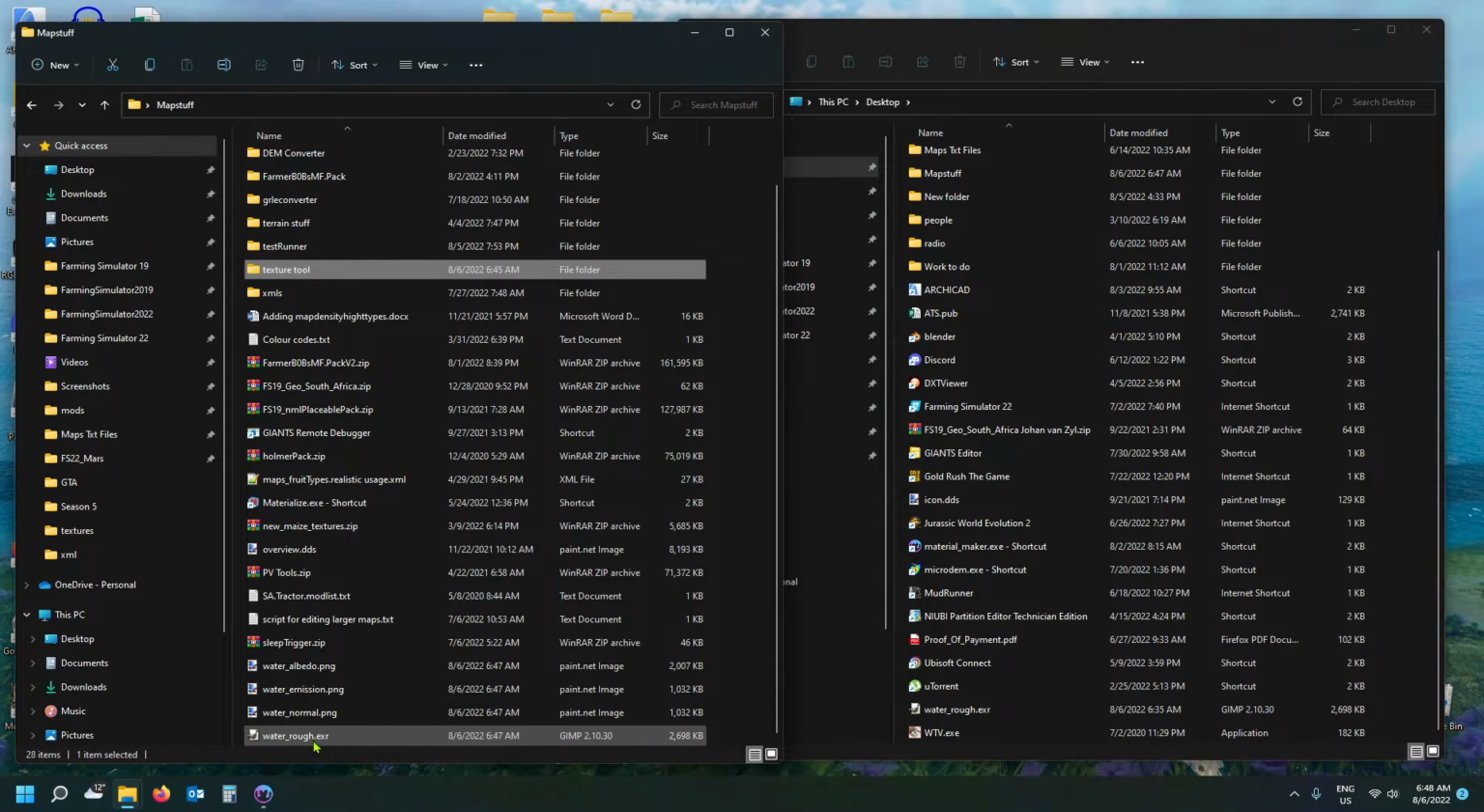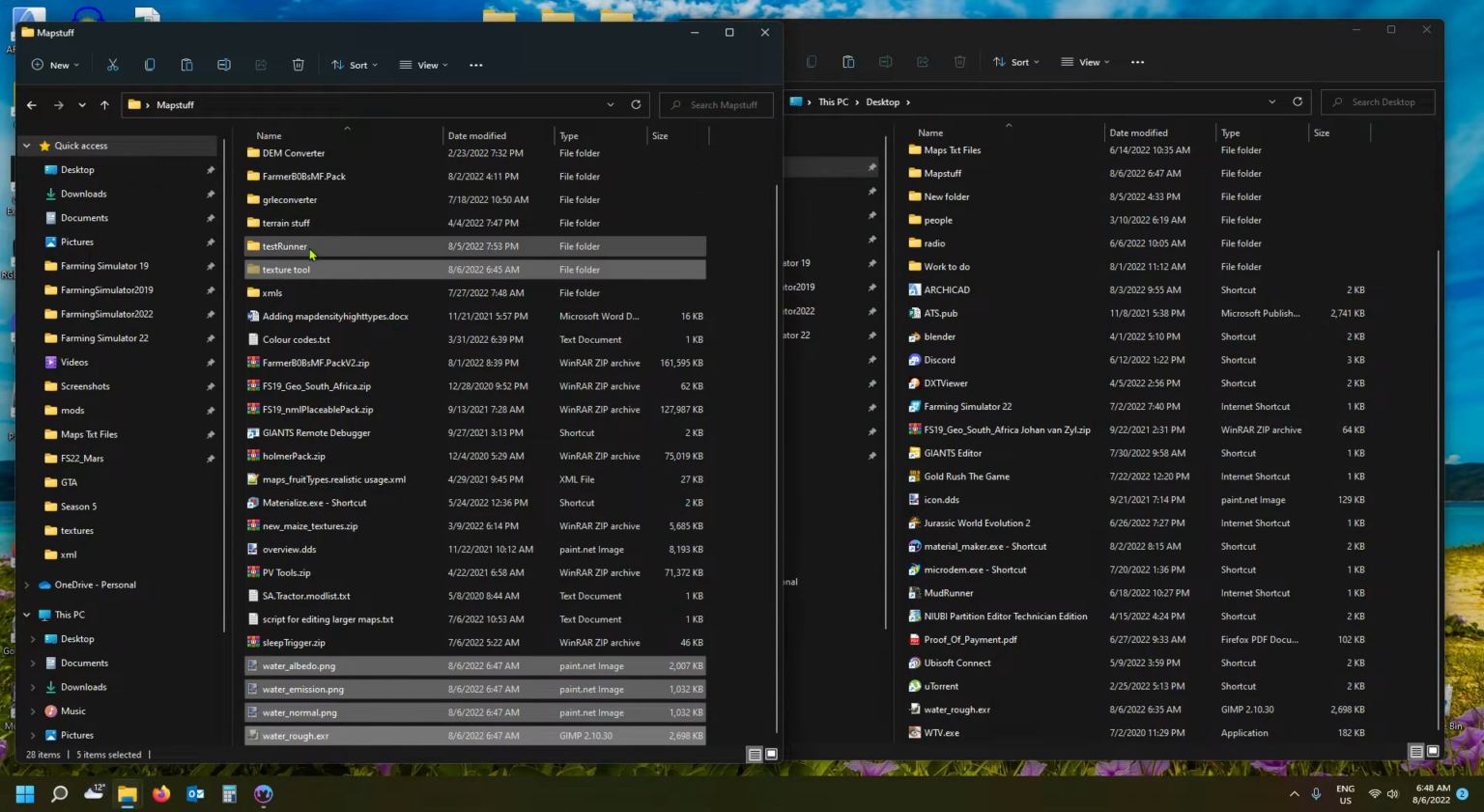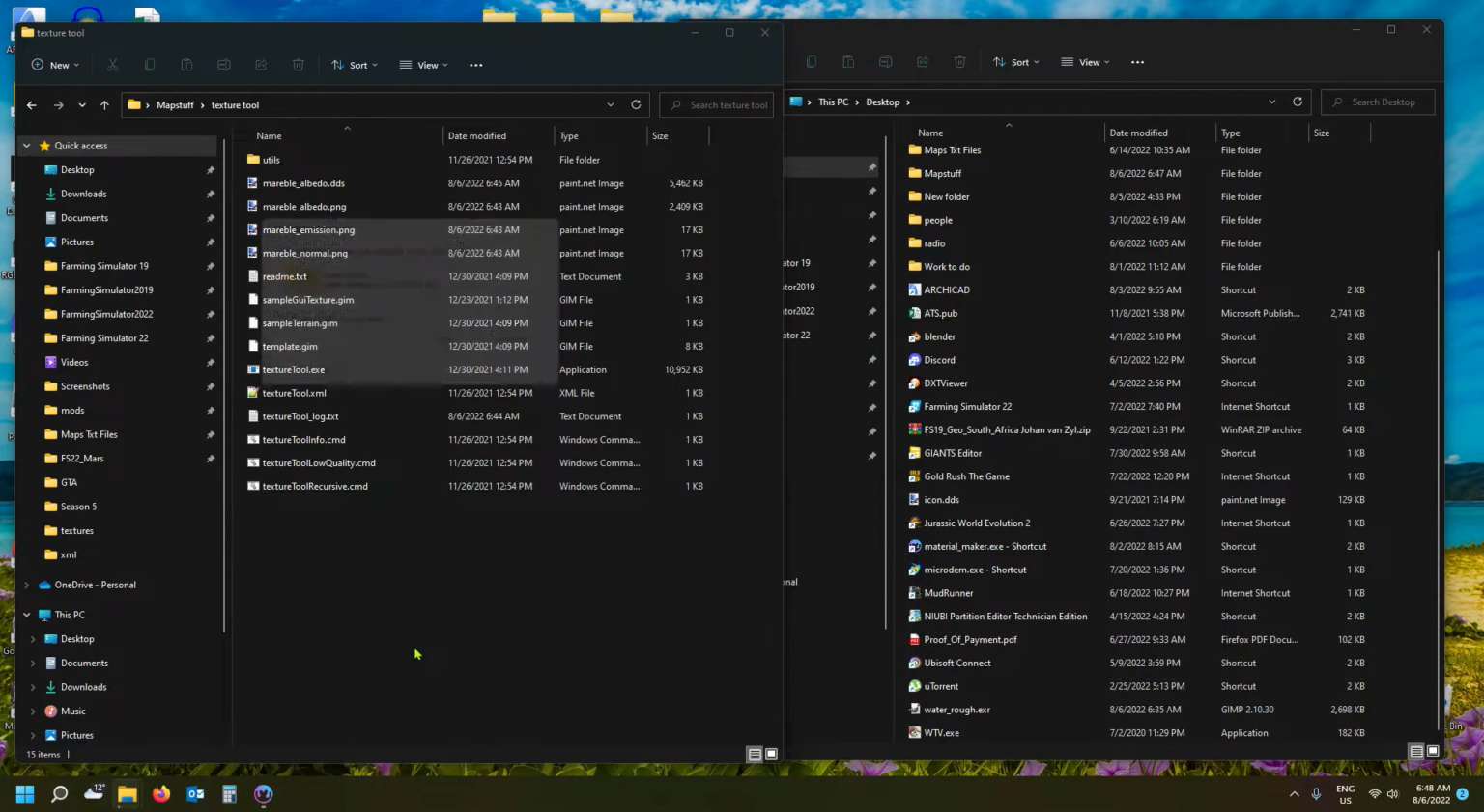Now I must grab all these two. It's also created the rough EXR. I'm not too sure, that's a Blender file, so it's got something to do with Blender. So let's just grab the rough EXR and all that, cut it and drop it into my texture tool in here.